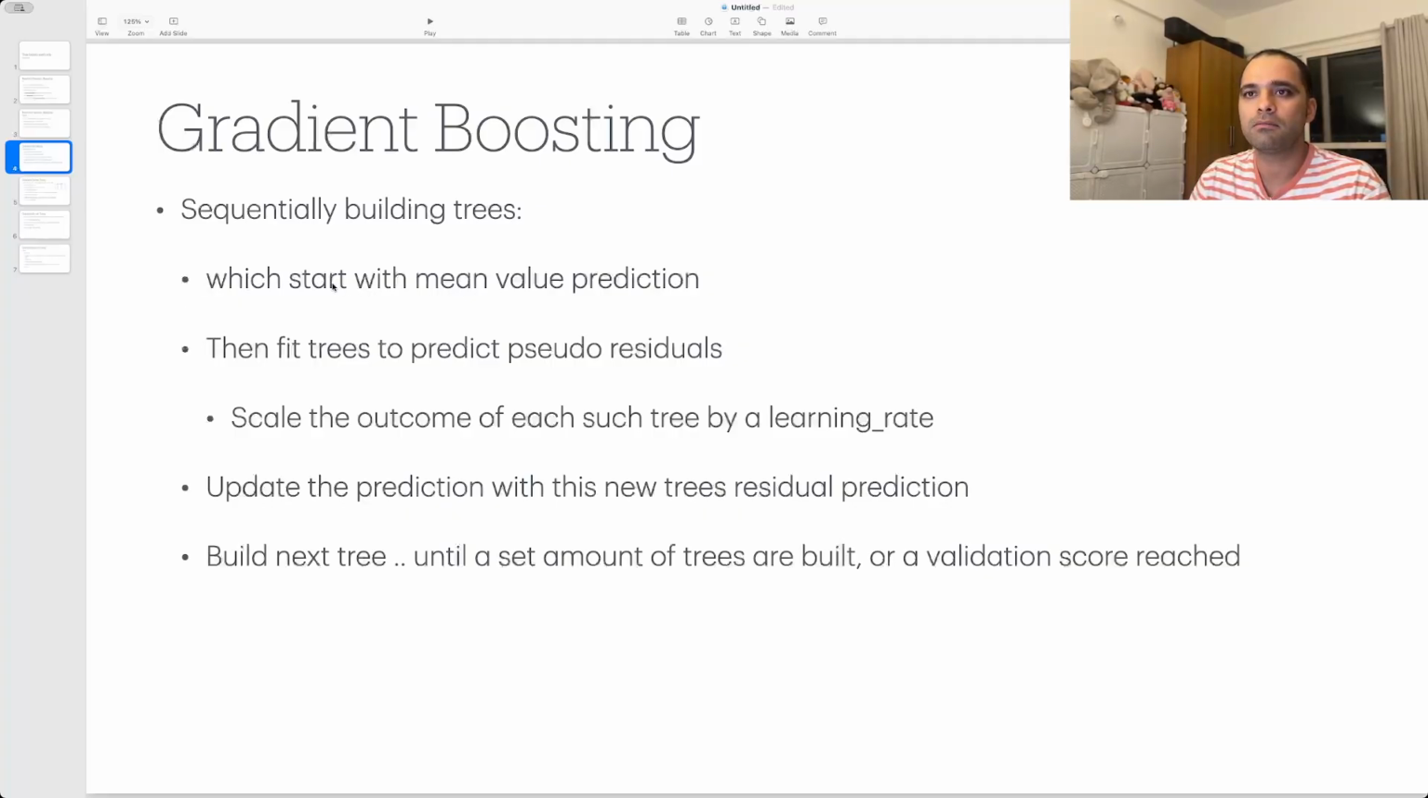So after the initial mean value prediction, we fit trees to predict the pseudo residuals. Residuals are calculated as the difference between the observed and the predicted value for any sample in the training set. Then we scale the outcome of each such tree by a learning rate, and then update the prediction with the new tree's residual prediction. So once we have updated the prediction, we repeat these steps.